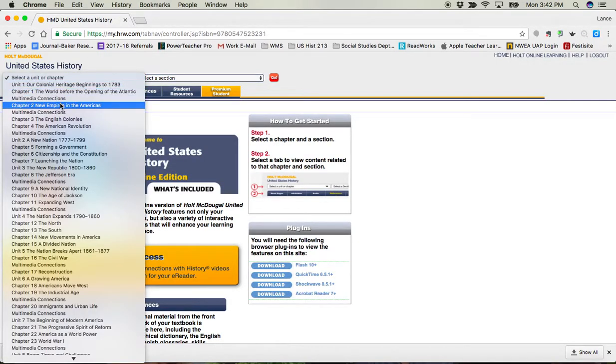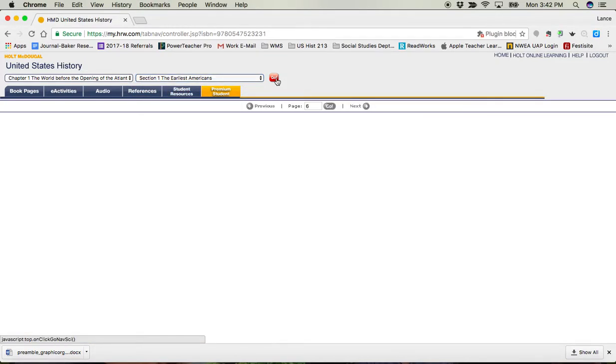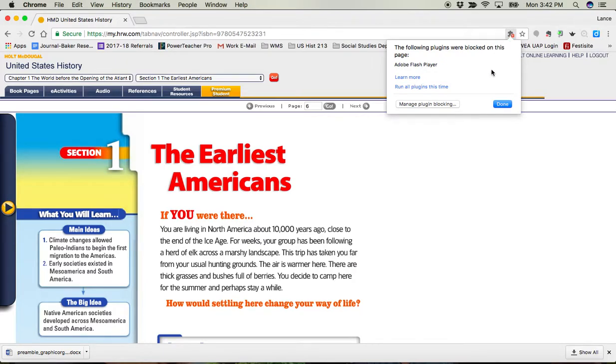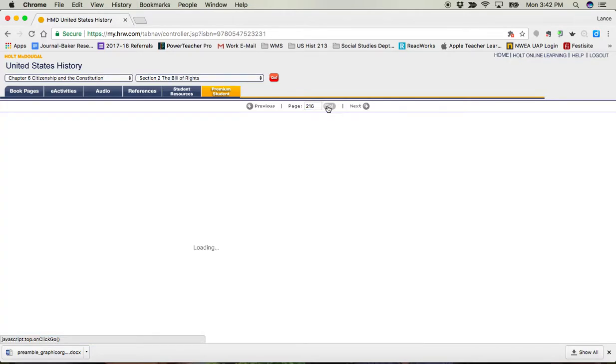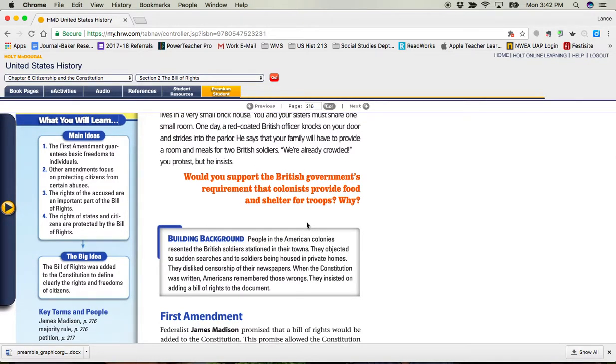I'm going to go ahead and select a chapter and a part of that book and click on Go. It should say loading up here, and you'll see that this has popped up here as well. If you see the little icon up here in Chrome that says plugins were blocked on this page, I can go up there and click on it and click on Run All Plugins at this time, and that way it doesn't do that all the time. So again, I can pick a different textbook page, click on Go. Again, it's loading up, and now that page should be showing up and pulling up here for me.